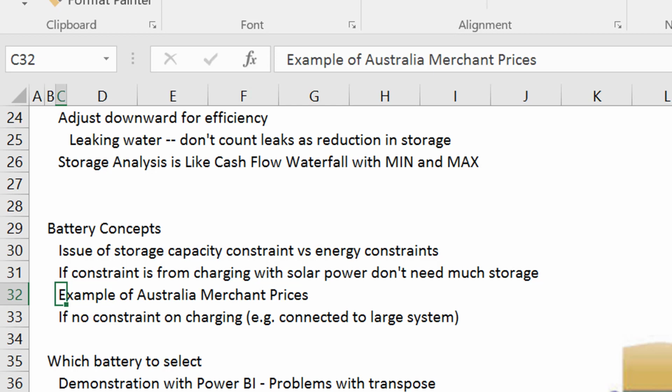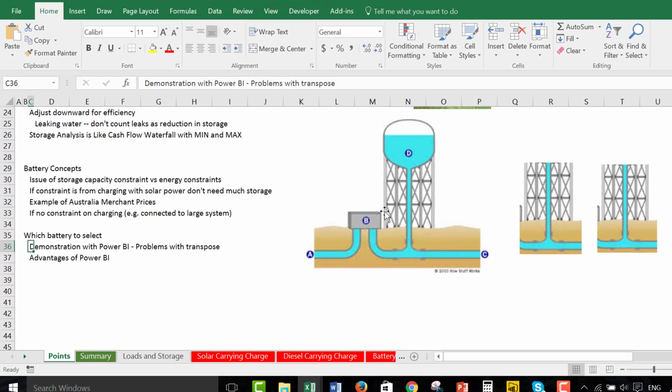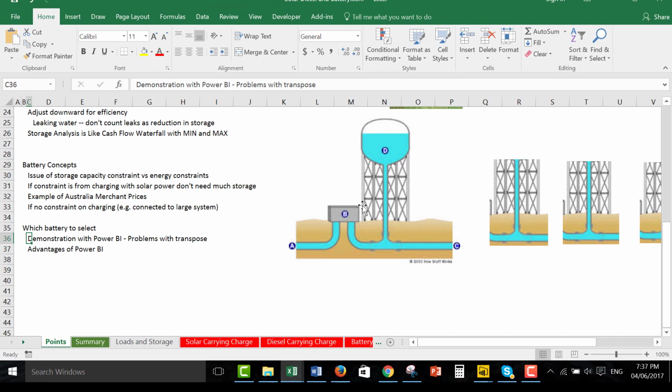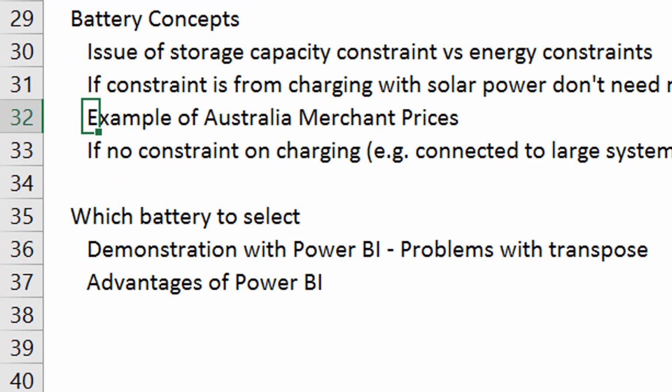So in this video, I'm going to show you a little bit of Australia market prices, but then I'm also going to show you how to take this database and figure out what kind of battery we want to put in. And I want to try as best I can. I'm not very good at this, but I want to really show you the advantages and disadvantages of data presentation in Power BI versus Excel. I'm going to use an example of merchant prices in Australia and this database.